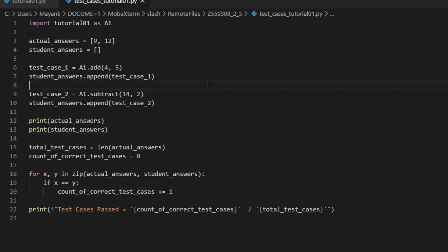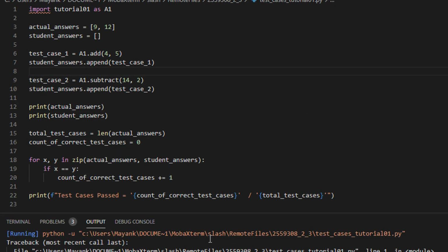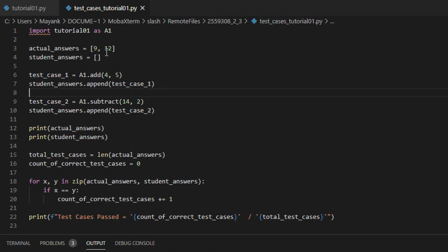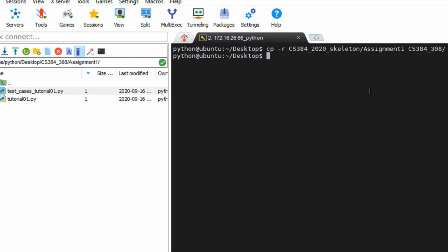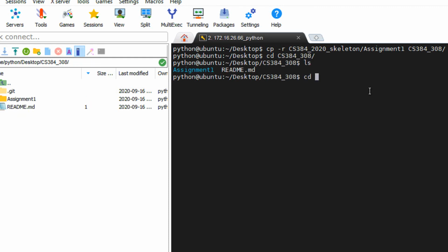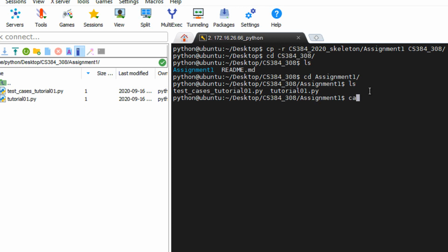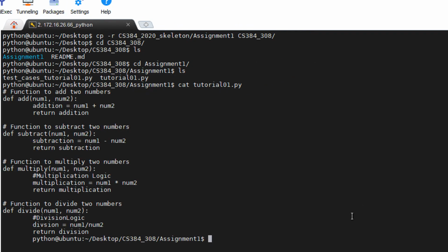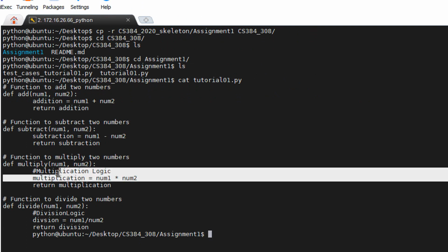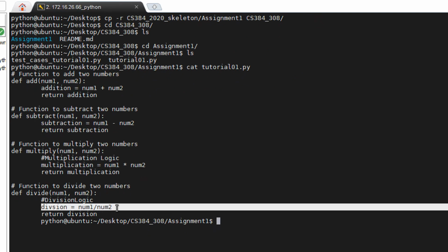So let me execute this. Oh, sorry, this is on the server file, so I will have to execute on the server. So I will go to CS384308, ls, cd assignment 1. Okay, let me just cat this. I hope everybody in their first year must have used this command. So see, my multiplication logic and my division logic both are here.